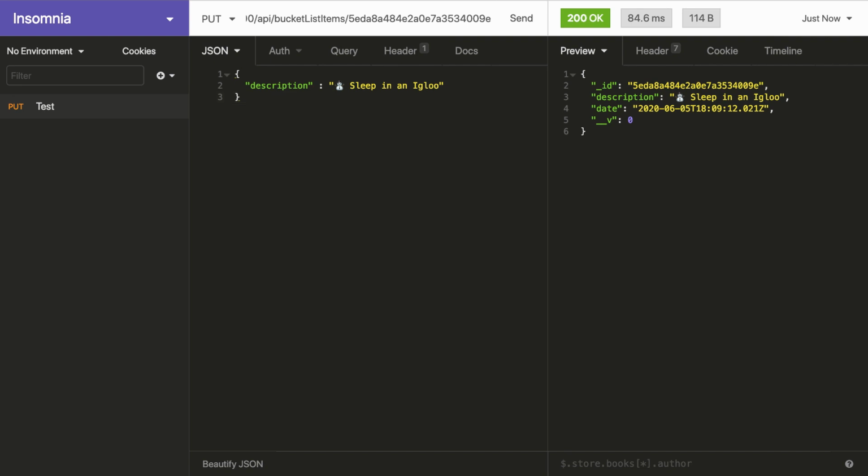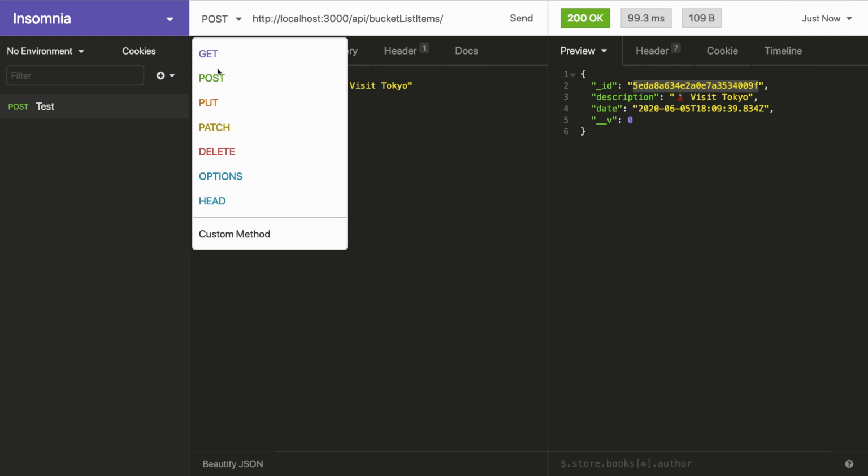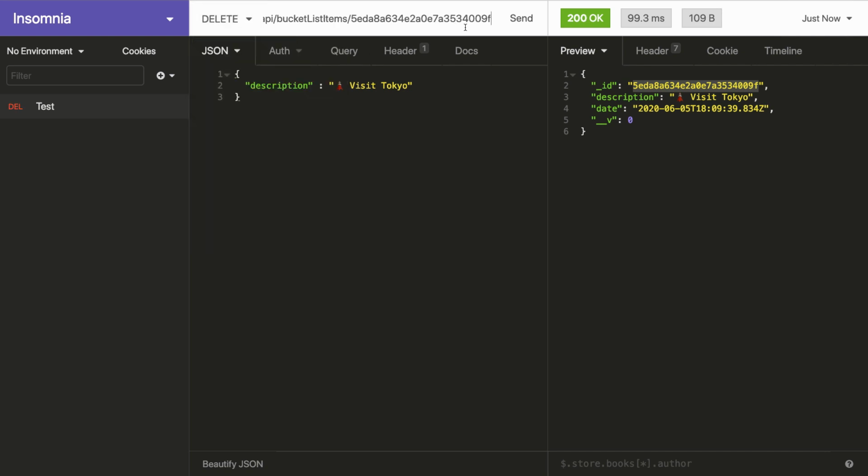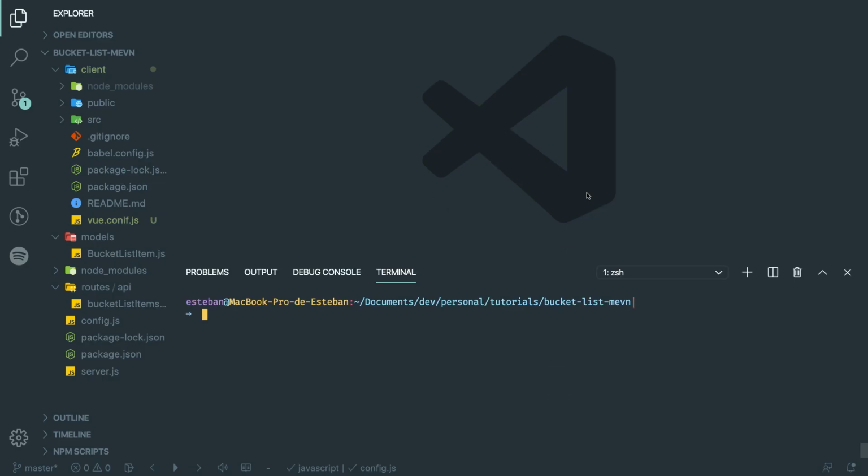I will add another item with our post method and let's remove this item. And finally let's remove it with our delete endpoint. We will need to pass the ID of the item to the URL and let's use the delete option here in Insomnia. Now that we have our server ready, let's move on to the Vue frontend.